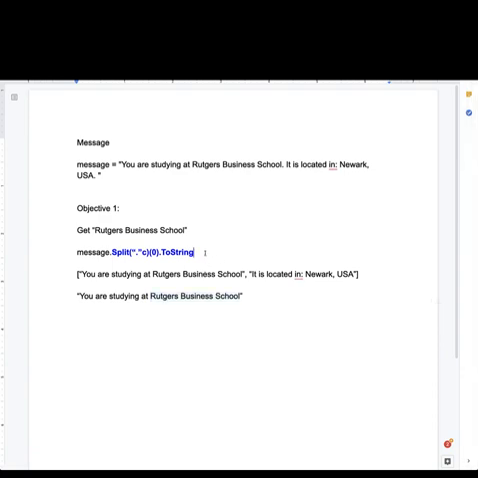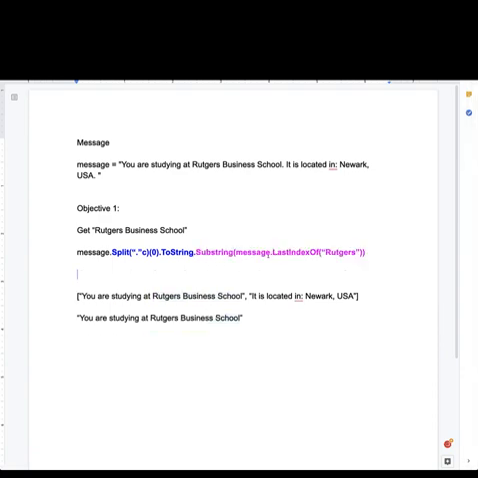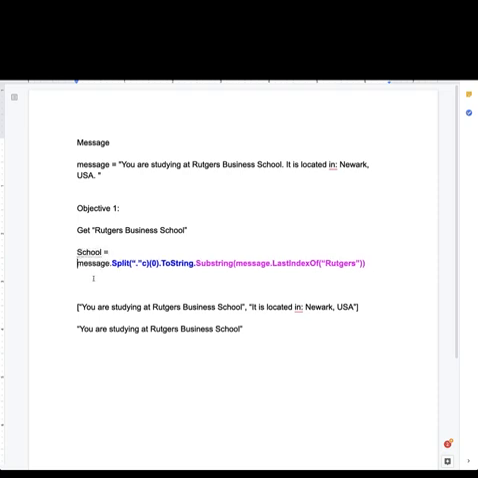We further add this part. This is basically saying we are extracting the substring starting from Rutgers, which is to say we are extracting the part starting from Rutgers at the end of the string. So it is Rutgers Business School. By using this line of code, we can extract Rutgers Business School, and we can save this value into a variable. So let's call it school. School here is basically a string variable.